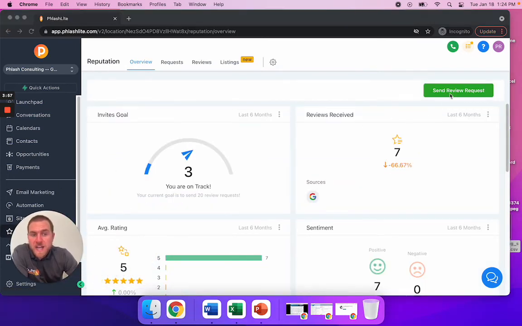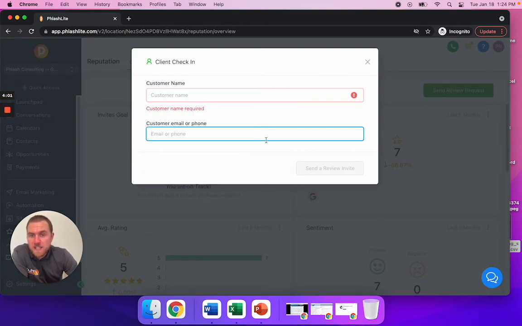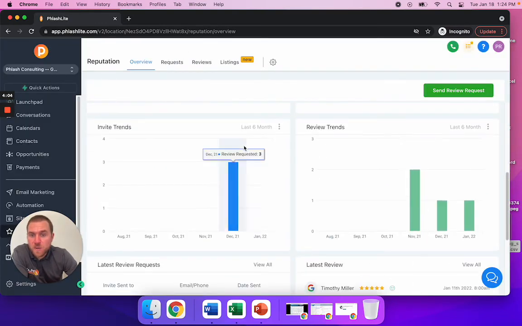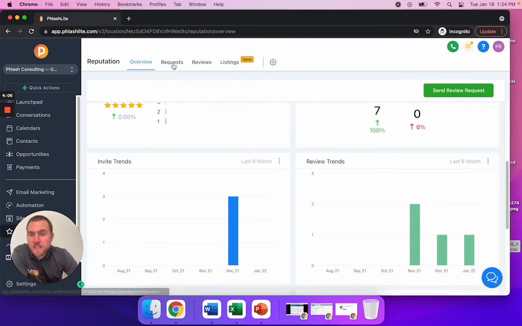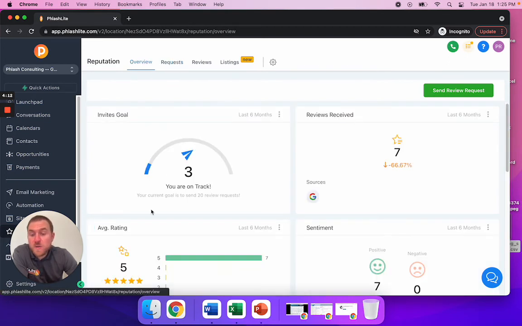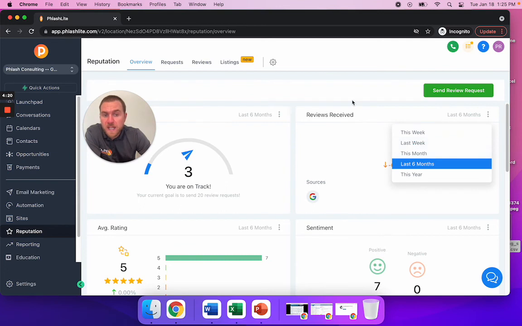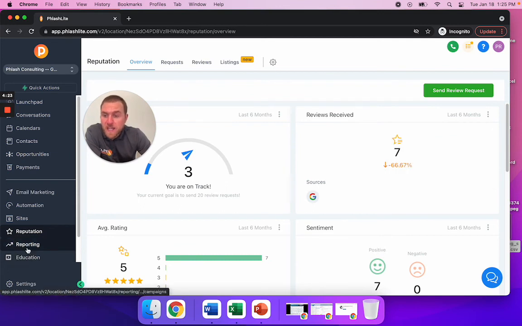Reputation, this is really important. This right here is how you send out a review request. One of the ways, you just put in the customer's name and the email or phone number and it sends out the review request. One way that I like using this is we can actually see the requests that have been sent out and if they've been opened, delivered, or sent. And so we can keep track of who has sent them and who has opened them. And you can also track how many reviews that you've received over a specific amount of time, and that's a really nice tool.